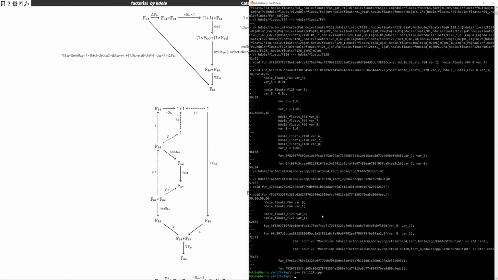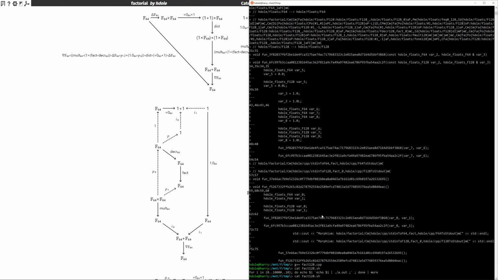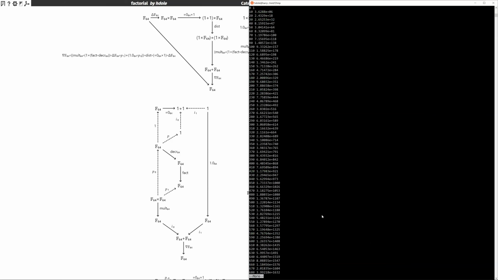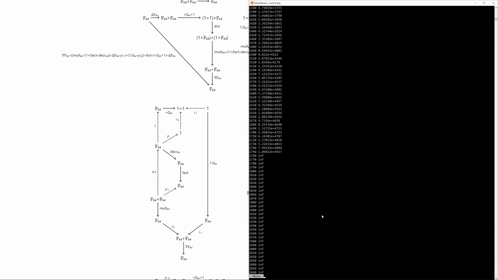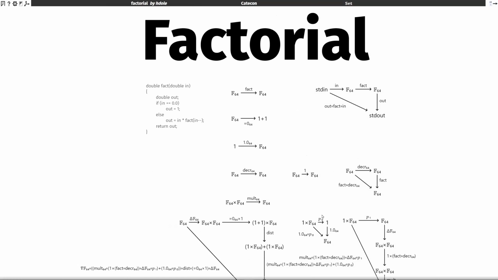Let us compile the new version. Yay! I have a pre-existing script to run 8 out from 0 to 10,000 by 10. We run it and see that the first floating point number at 10. And it looks like we overflowed just before 1760 factorial. Quod erat demonstrandum. Factorial as morphism.